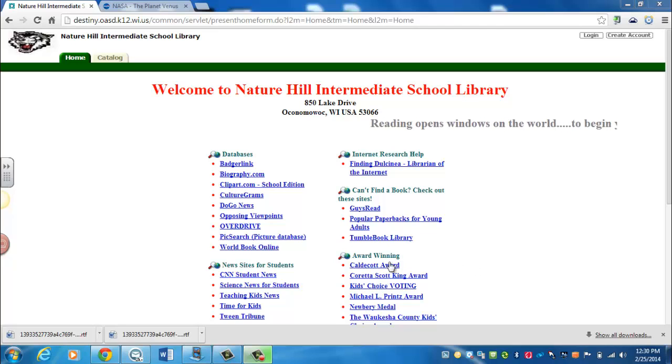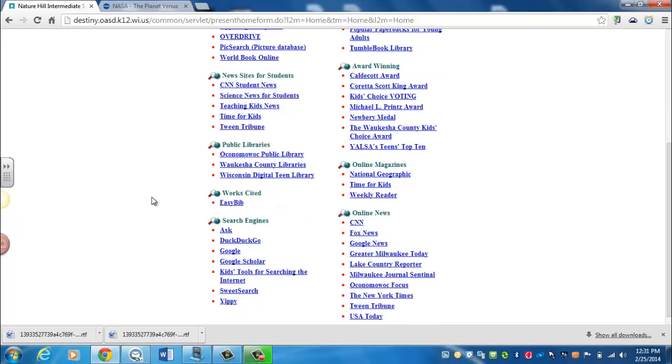So the first thing you're going to want to do is get to our Nature Hill library, and then find the library. Today I want to do this by scrolling down to resources and clicking on online. Take a look at the works cited option. Let me go to Nature and click on Easy Bib.